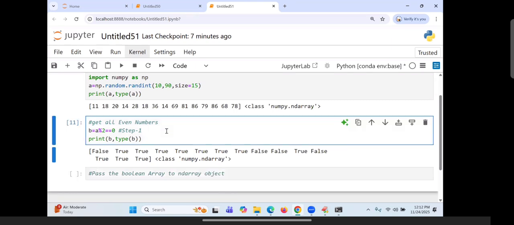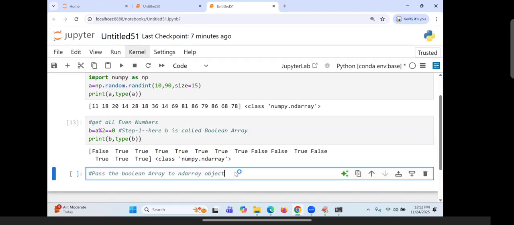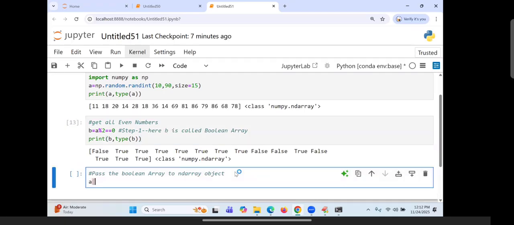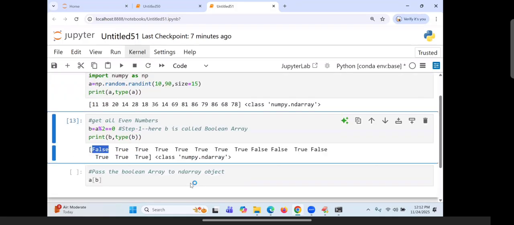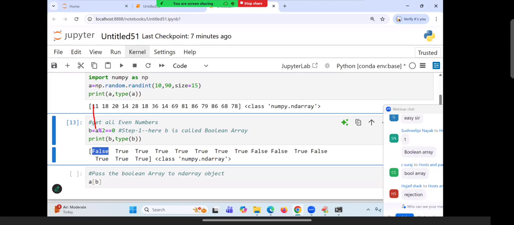Here B is called which array? Boolean array, which contains true and false. Okay, pass it. What is the ND array here? A of B. A of B will give you false. False means what? 11 will not be selected. That is marked for not to select. True indicates marked for selection. 14 is marked for selection.